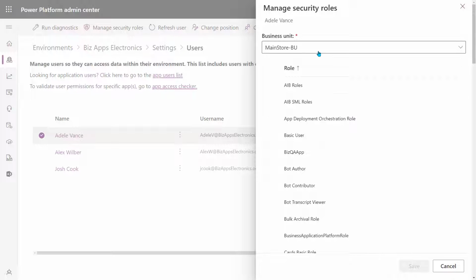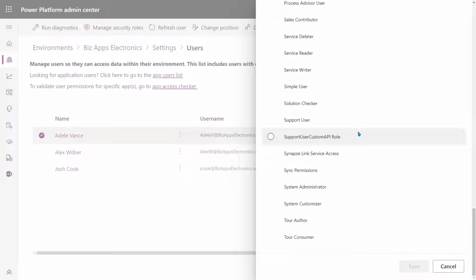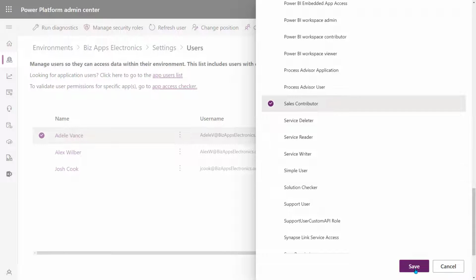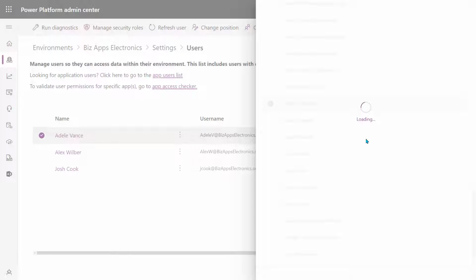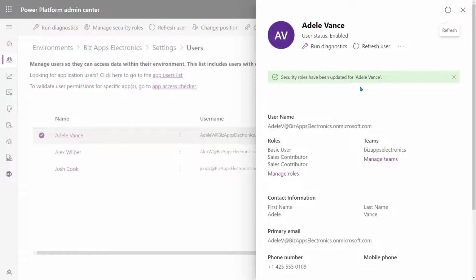So we're just going to assign the roles directly. So in here, for example, I'm going to make Adele part of the main store. So if I go in here in main store, I'm going to go down and I'm going to find the sales contributor role. There it is there. So I'm going to select it and I'm going to click save. What this is going to do is add that security role that's part of that business unit inside to Adele. So basically Adele is going to have sales contributor role in both of those business units.